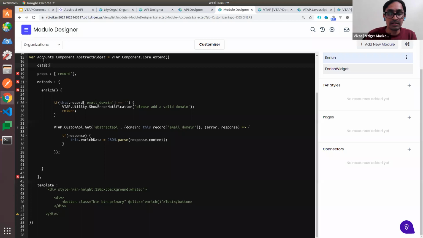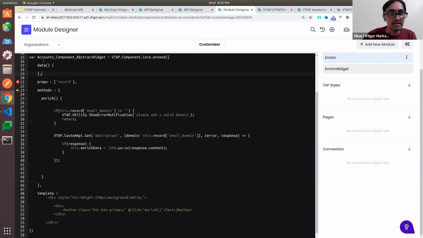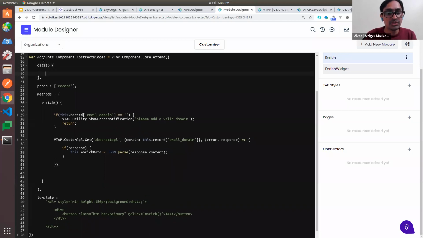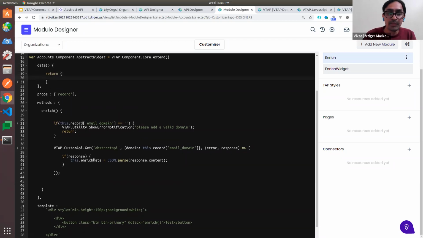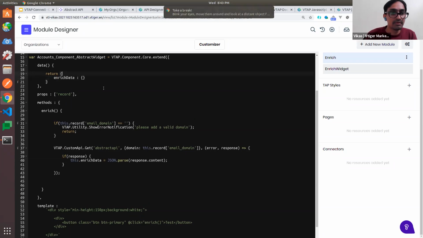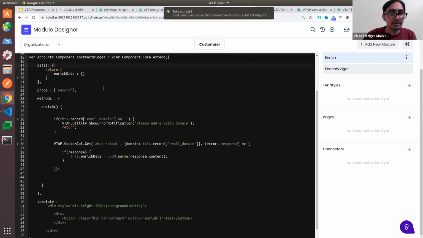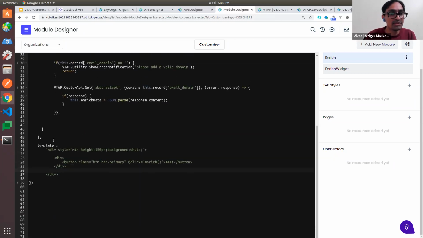Now, we need to do one more thing before using this data. There is another function called data that needs to know that I will be using a data property to store the data and use it in my HTML. So this is expecting an object here. I need to define this data to use it in my HTML. Now I'll come to my HTML part.